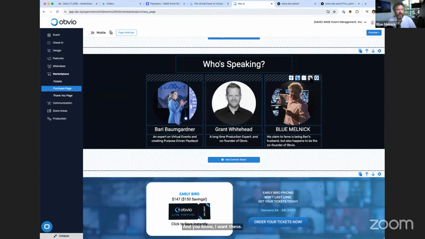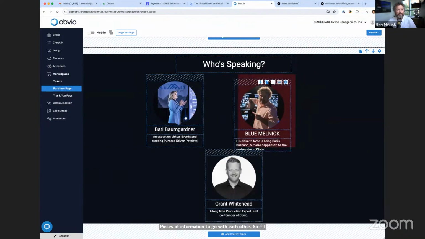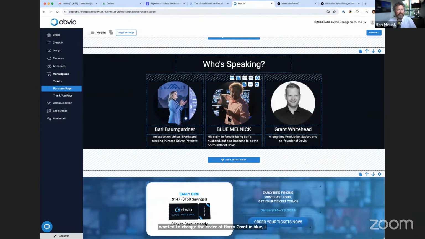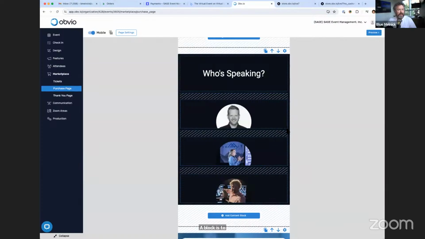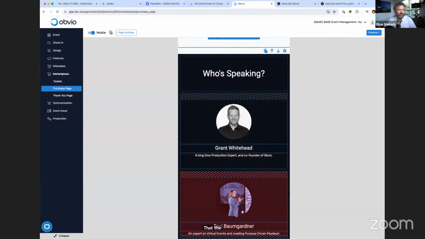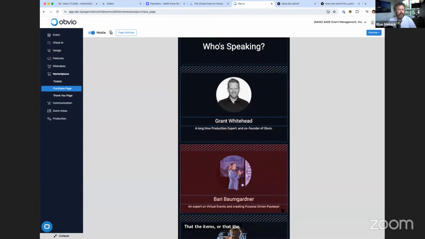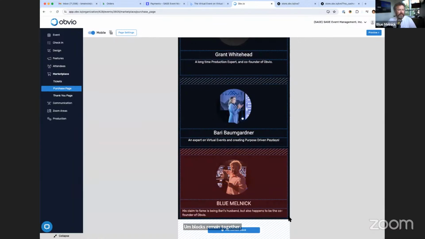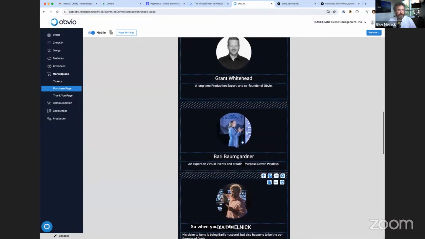So if I wanted to change the order of Barry, Grant, and Blue, I just change the order by moving it like that. And it moves all of the items, the image, the title, and the text. The other reason that you may want a block is to make sure that when you go to mobile, the actual individual blocks remain together. So when you go into mobile, that'll be a little bit easier if they're in a grid.